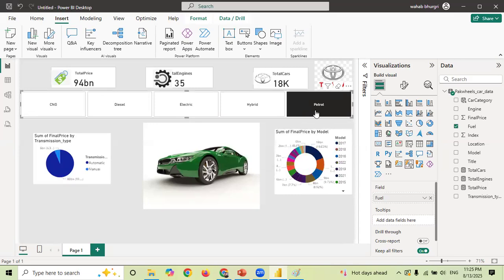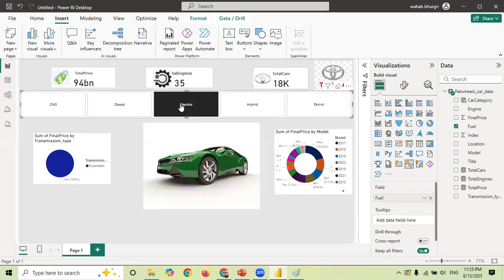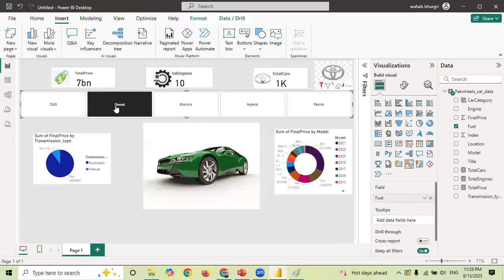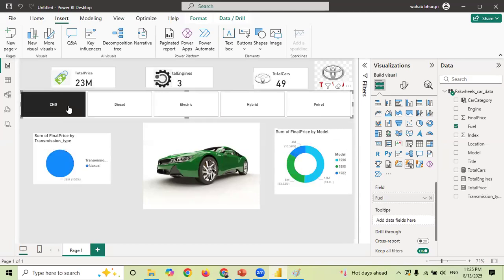And here you can find for the petrol, we have 2017 model. For electric, we have 2020 model and 2021. Diesel, we have different models. For CNG, we have 1996 and the green color 1995. Got it? So these are the things.